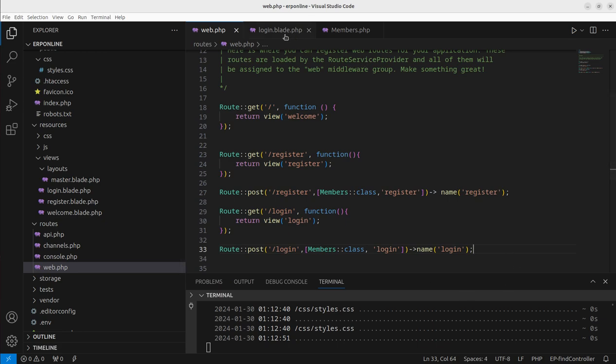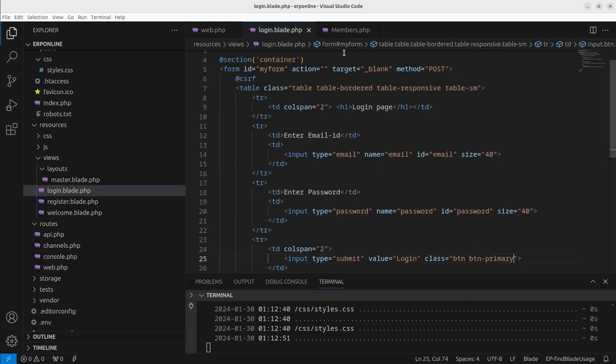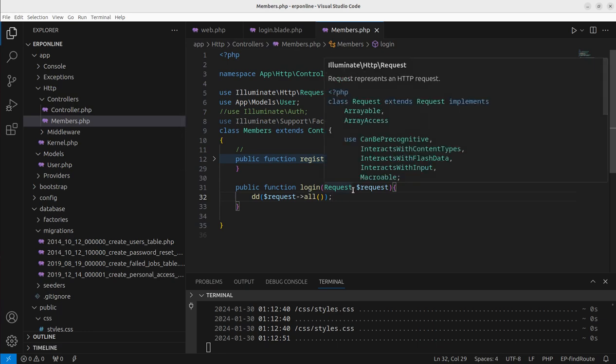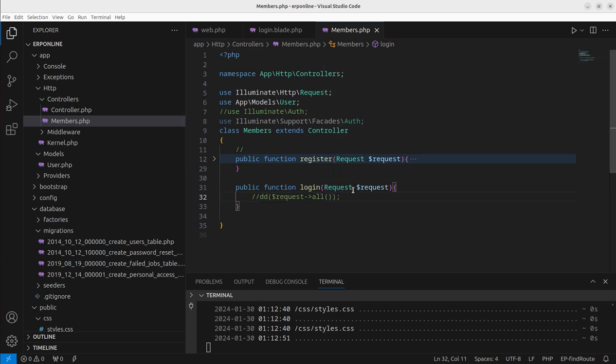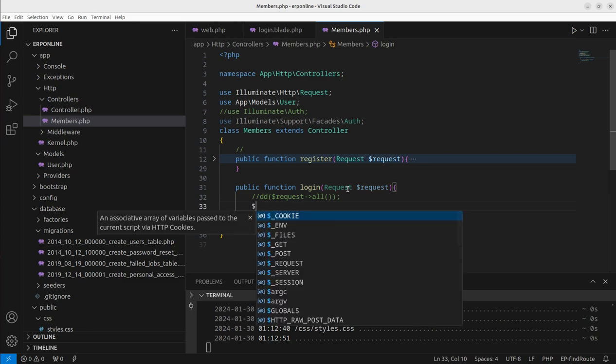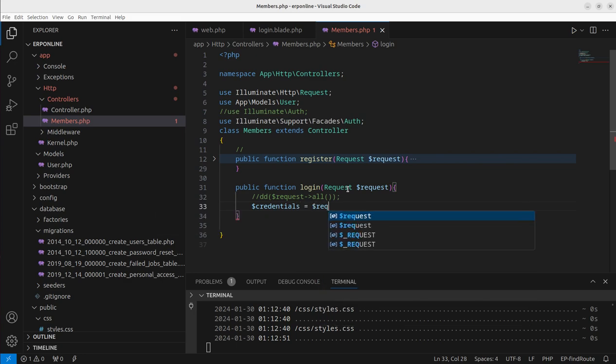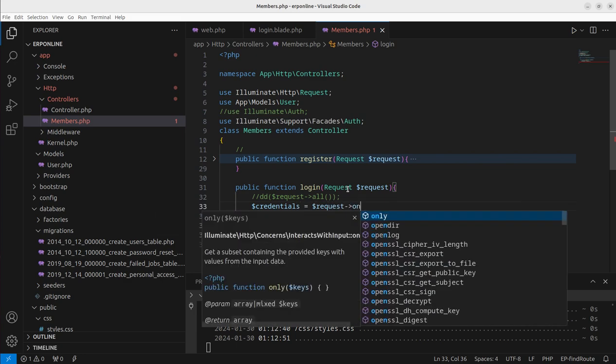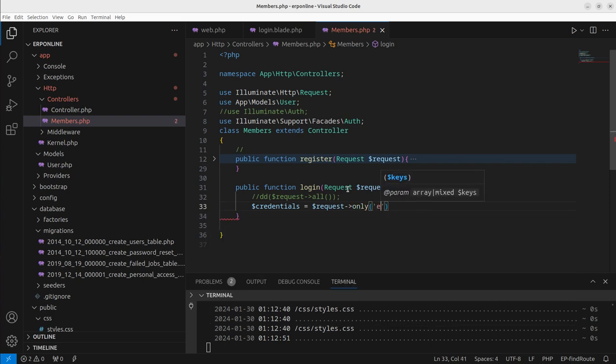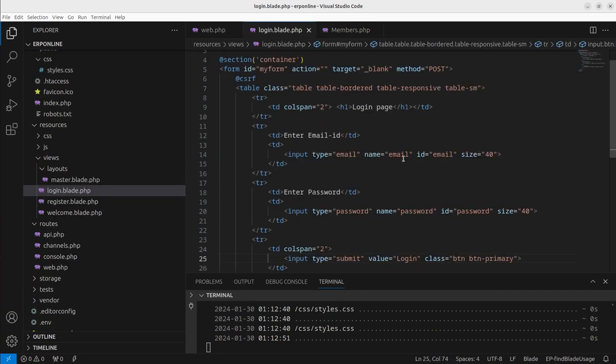Now for the authentication part, you can use auth attempt. Okay, but before doing that, we must store these credentials. So what we'll do, credentials, we are getting this credential from request parameter, and from request parameter we are selecting only two fields. One is email and second one is password. So this name, email and password, these are nothing but the name of your components.